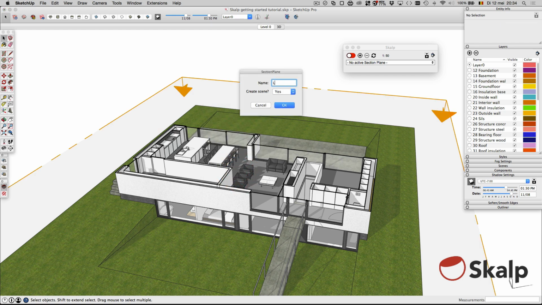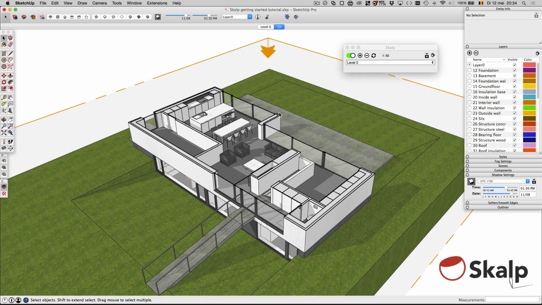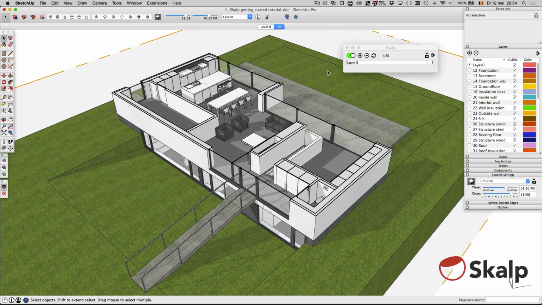You now get the option to give the Sculpt section a name, and to create a scene for this section. Because there is already a scene for this section in the model, we choose not to create a scene. Now we will also create a new section from scratch.